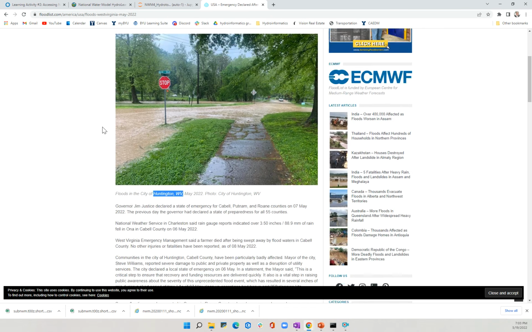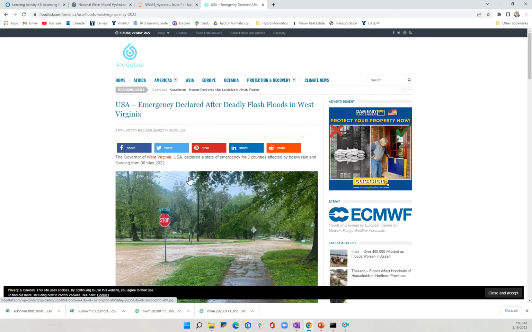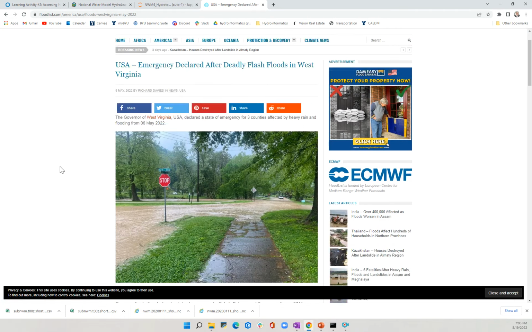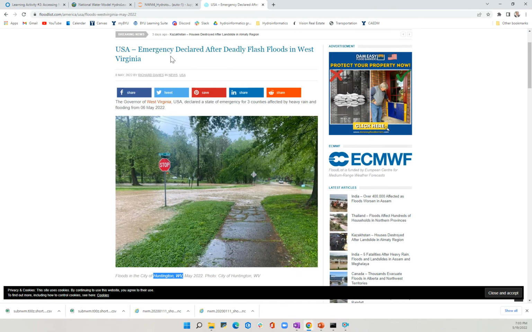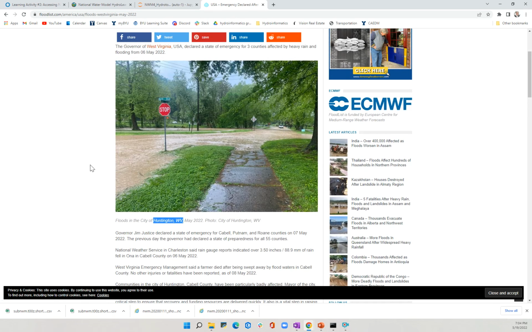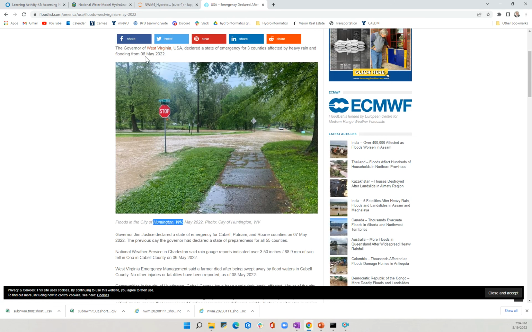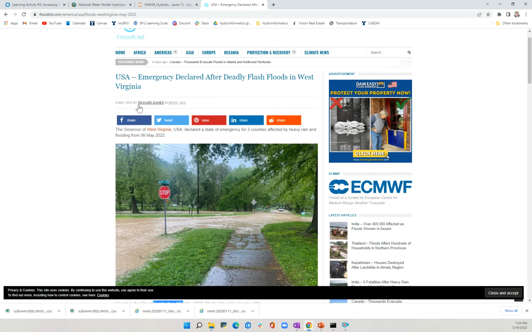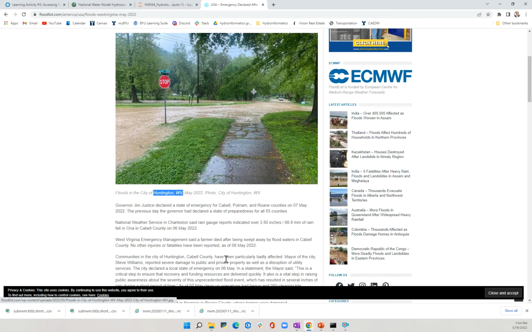So we have a flood that happened in West Virginia. Emergency declared after deadly flash floods in West Virginia. You can see the pre-catastrophic conditions. Perfect example for what we're doing. It happened on the 6th of May, 2022, in Huntington, West Virginia.